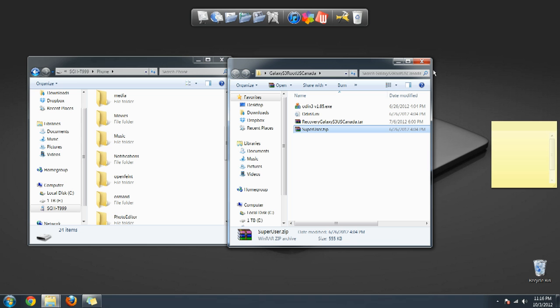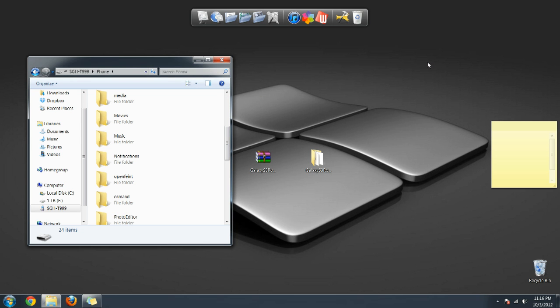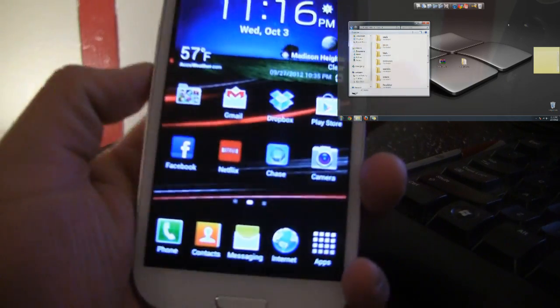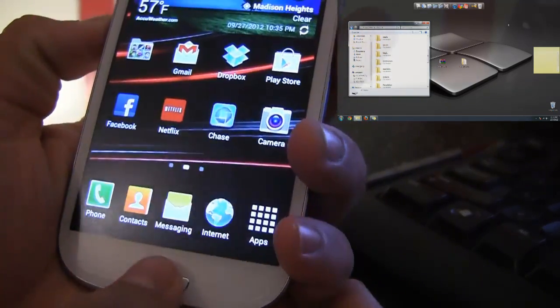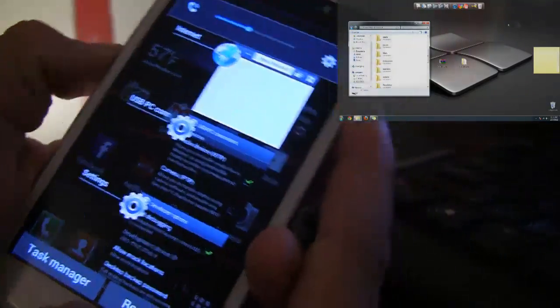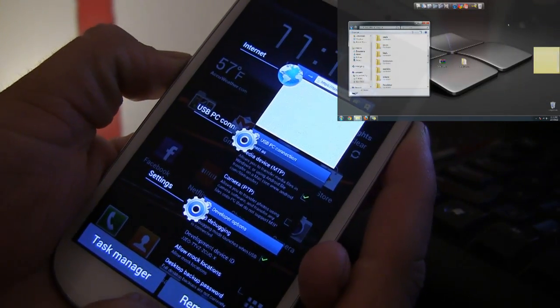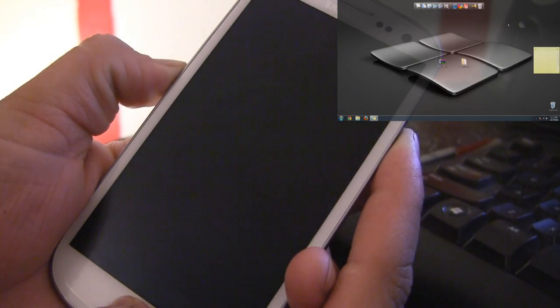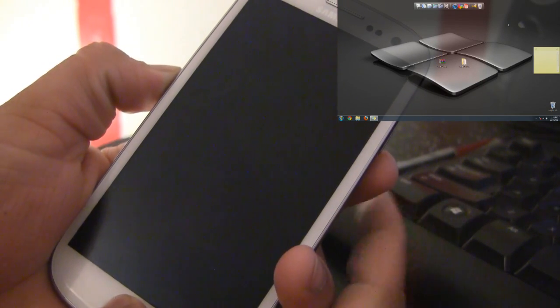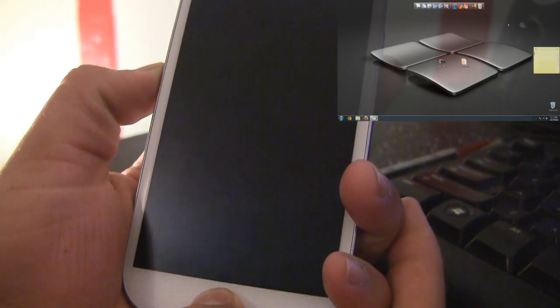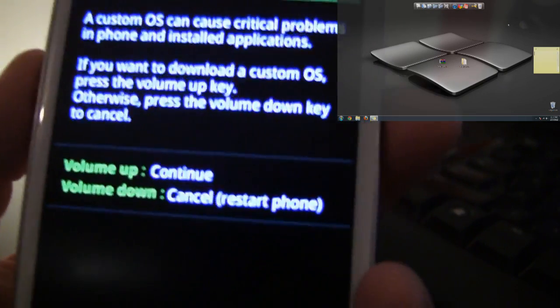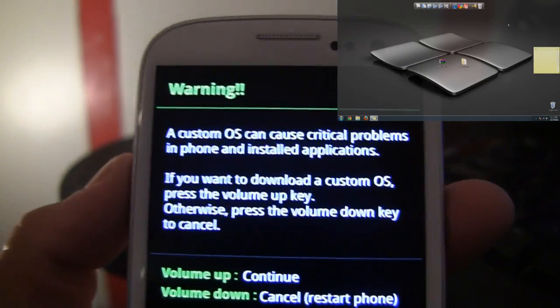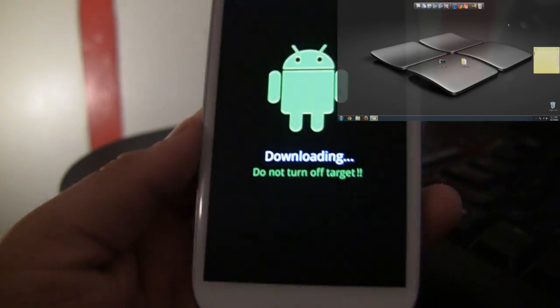Alright, so after we have that, we're gonna boot our phone into download mode, which is volume down, home, and power until the phone cuts off, and then we let go of the power. So I'm just gonna wait for the phone to cut off. Alright, so now as soon as it cuts off, I can go ahead and let go of my power and still continue to hold the home and the volume button. And now the warning comes up, and there's two options, volume up and volume down. We want to go volume up. All right, now after you have that, your phone's gonna be in download mode.